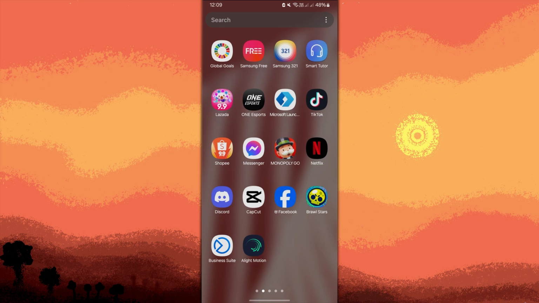Today I'll teach you how to fade out in Alight Motion. To create a fade out effect in Alight Motion, you can apply this effect to your video. Here's how to do it step by step.